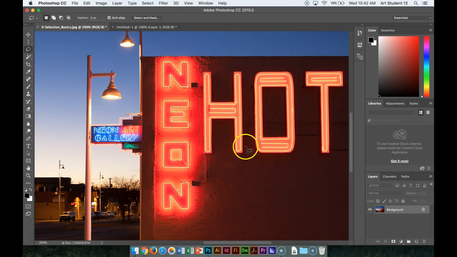So those are the different selection tools, and you'll be able to use them on your composite image. And then you can watch the next video on how to start building your composite image.